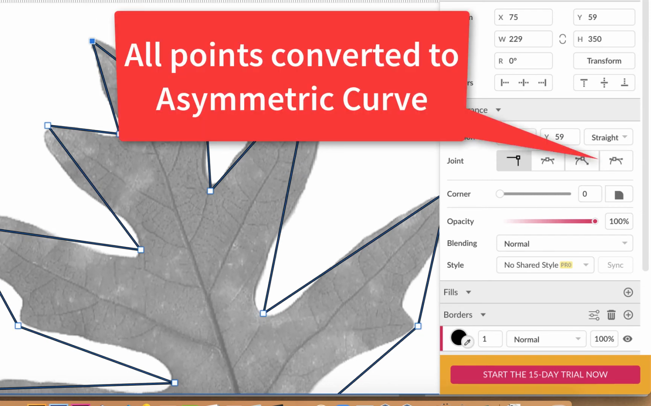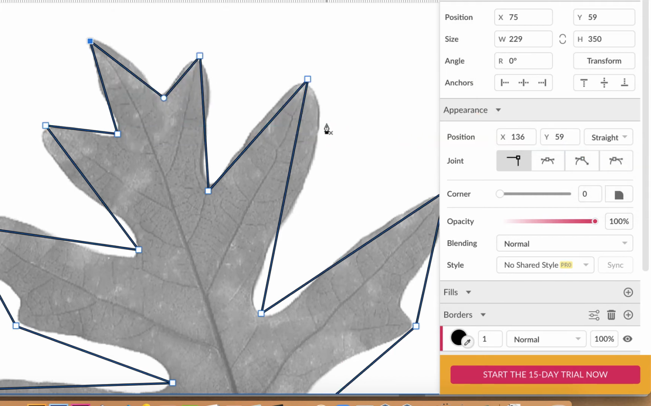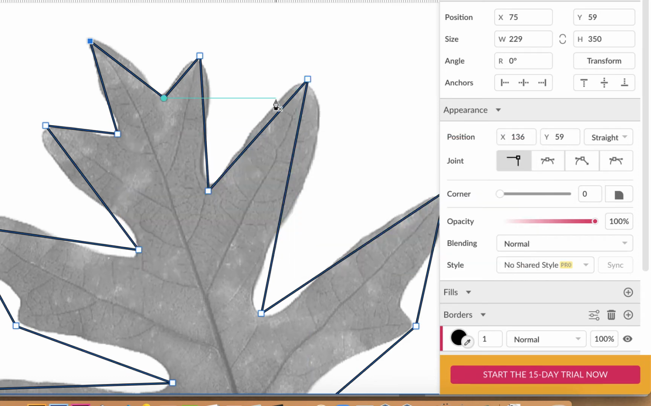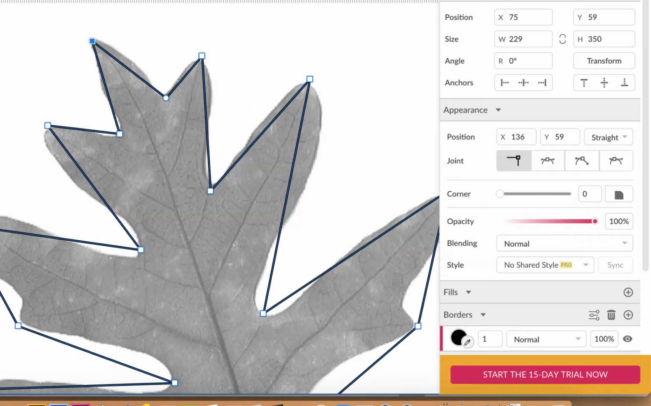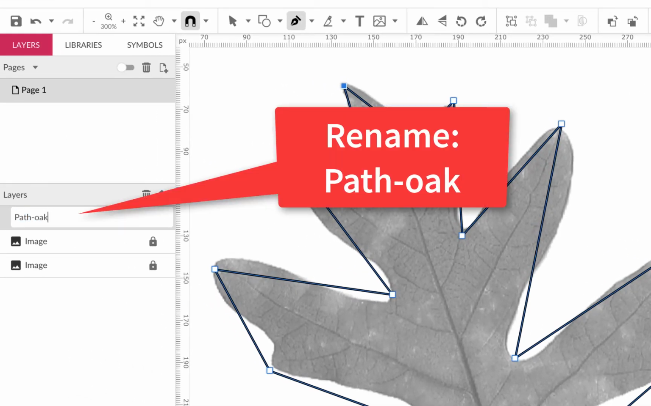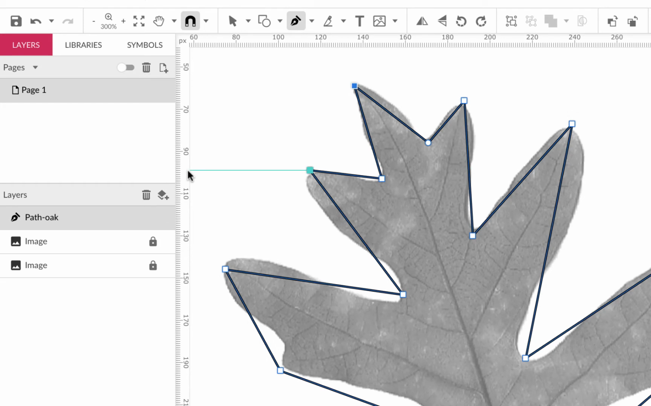Every one is going to be converted to a curve point with asymmetric handles, meaning the handles will be different sizes. And they'll need to be because we don't have something that's very symmetrical here. I mean, the leaf is symmetrical, but the lobes on the oak leaf are not symmetrical. We're not going to have handles that are the same length. That's not going to help us here. And I'm going to go here to path, and I'll just call it oak. I'll name that path because then we'll have one for our maple in here.